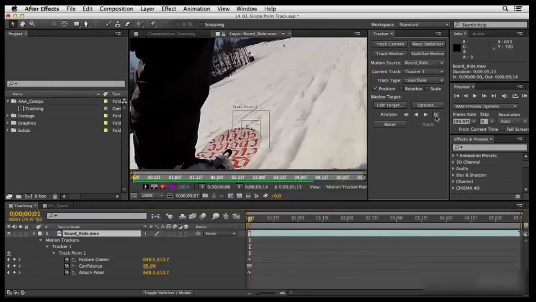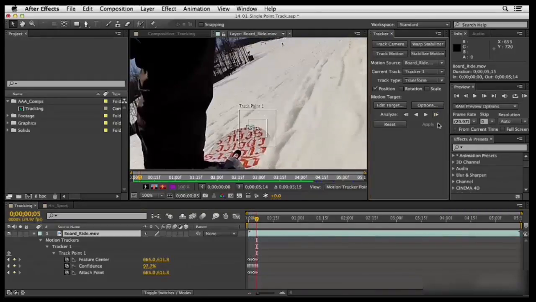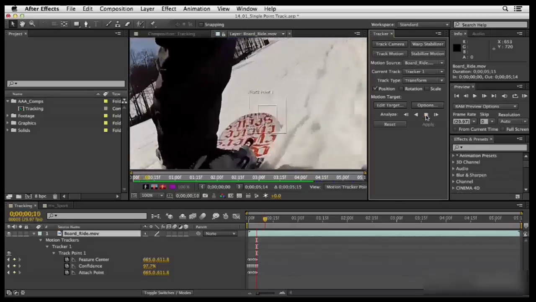Now, we could continue tracking frame by frame forwards, but it would be rather tedious. So I'm going to go ahead and click the next button over, Analyze Forwards. You can analyze in reverse or forwards, but before you click that button, position your hand over the spacebar. If the tracker ever loses its place, you'll want to press the spacebar to stop the analysis. Let's go ahead and click the Analyze Forward button.